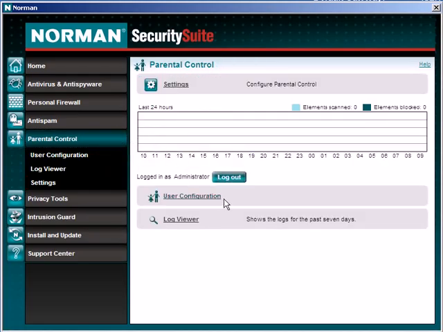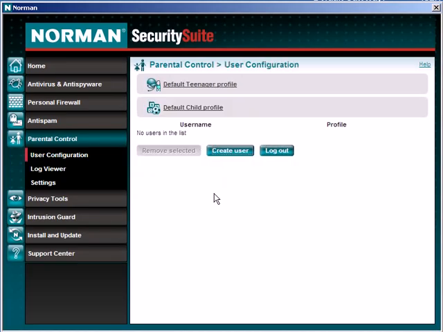From user configuration, you can create, view and modify user settings. And the parental control log viewer shows you the parental control logs for the last week. Let us have a look at the user configuration. From the user configuration, we can configure the default teenager profile, the default child profile, and create or modify existing users. We selected child as our default profile, so to make changes to this, we click the Default Child Profile button.